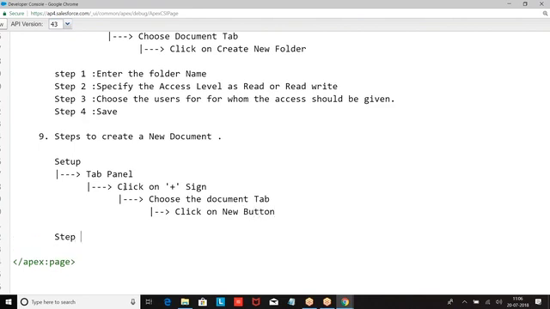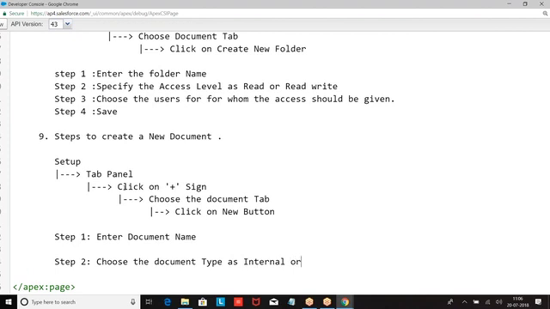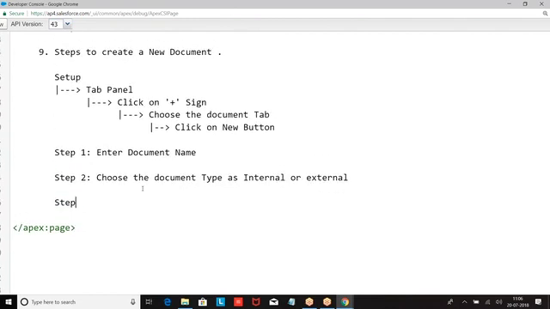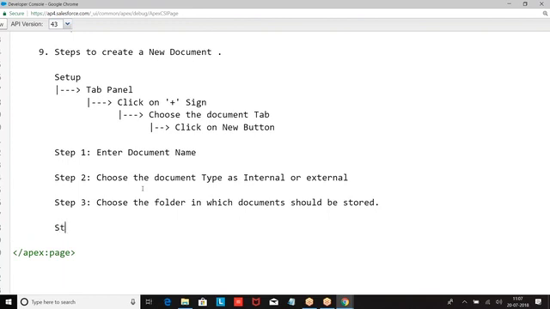Then step number 1, enter document name, choose the document type, internal or external, choose the folder in which the document should be stored. Then choose the file, enter the keyword.